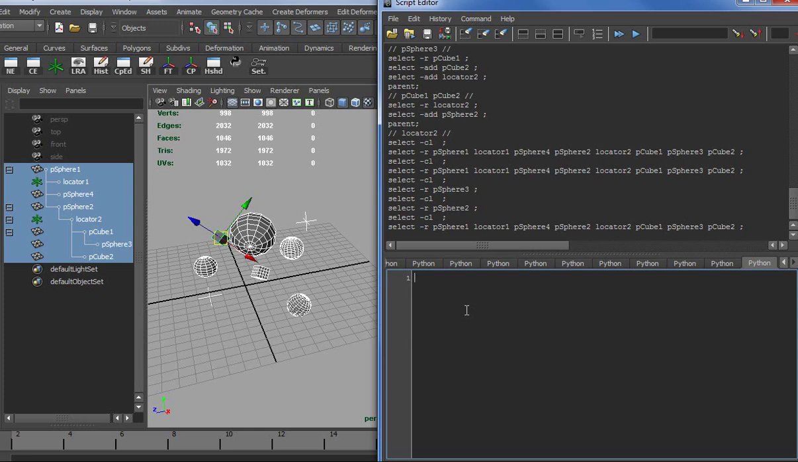So let's start with a couple of imports. That's the regular commands. Then we need json. That's the module we use later to store on the disk. And then let's get the selection. And then we are going to loop through the objects, and we are going to store only the meshes.